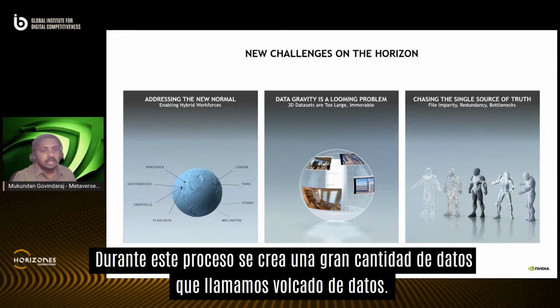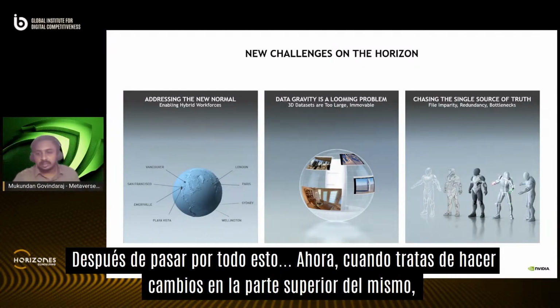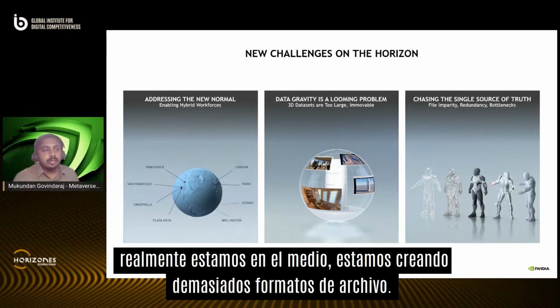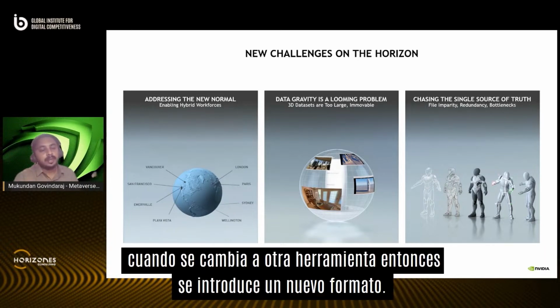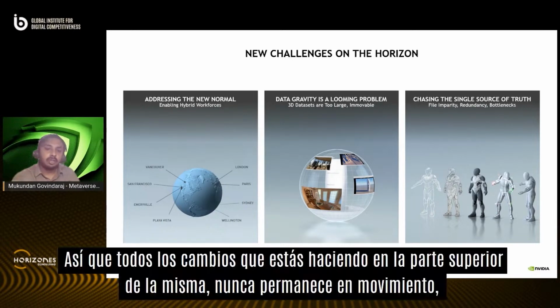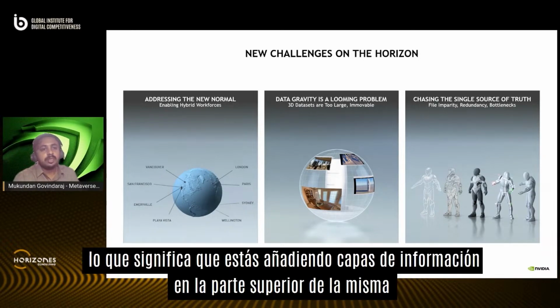And during this process, it's creating a lot of data, which we are calling a data dump here. So after going through all these hassles, when you try to make changes on top of it, in between we are creating too many file formats. When you're working on a DCC tool, it has its own file format, and when you shift to another tool, a new format gets introduced. So all the changes you're doing never sit on top, they cascade down to the ground source, which means you're adding layers of information on top of it.